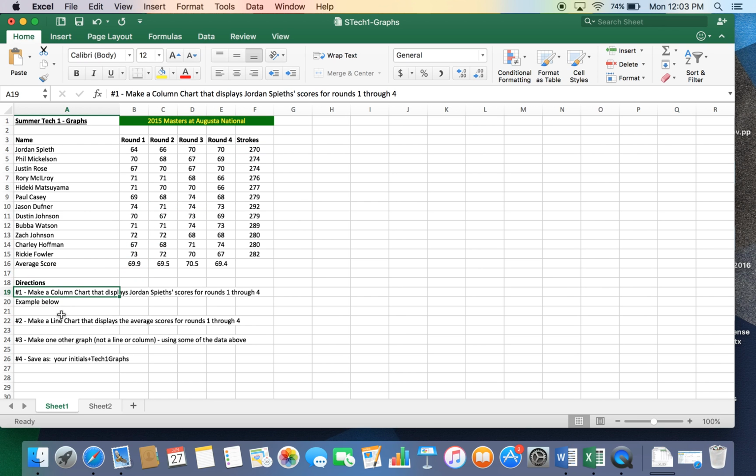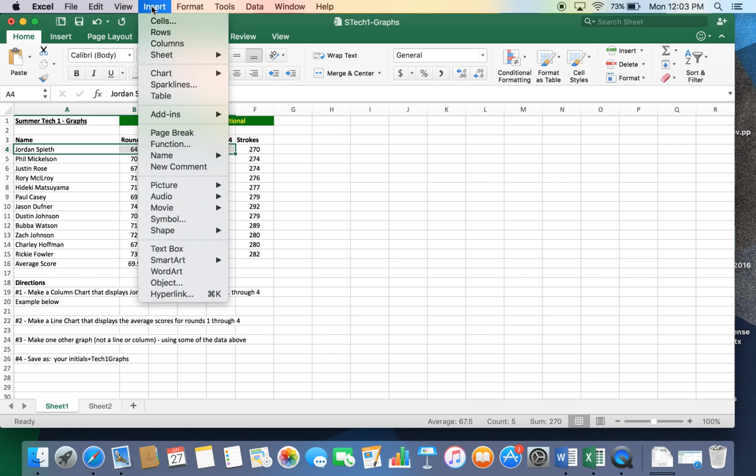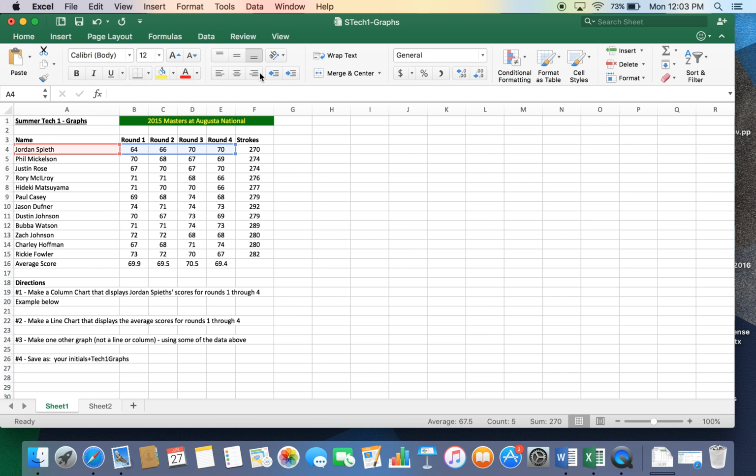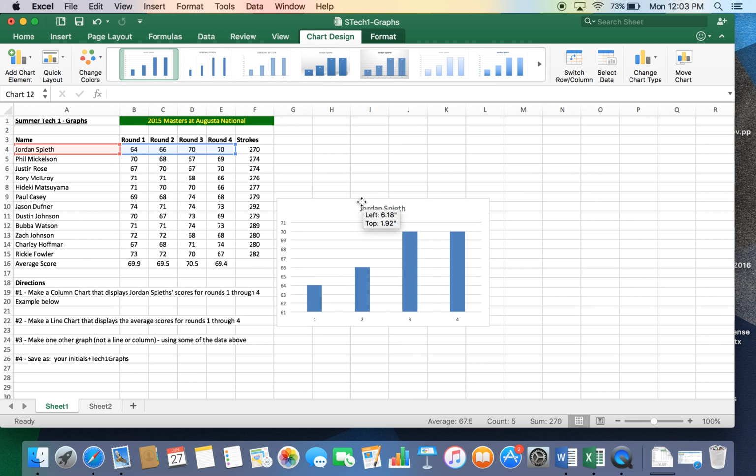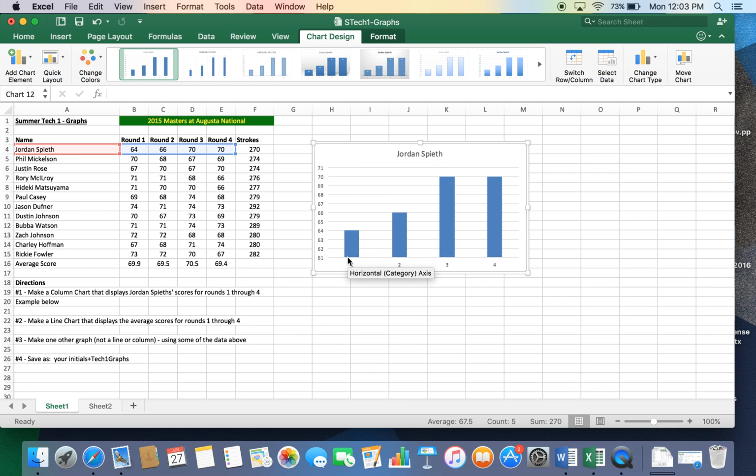So the very first one, make a column chart that displays Jordan Spieth's scores for rounds 1 through 4. So we're going to highlight Jordan Spieth, rounds 1 through 4, and it asks that we make a column chart. All right, so we are going to insert a chart, column chart. And there you go. There you have Jordan Spieth's first round right there.